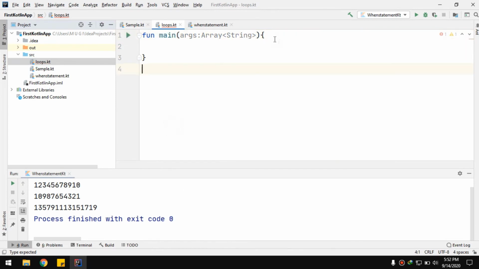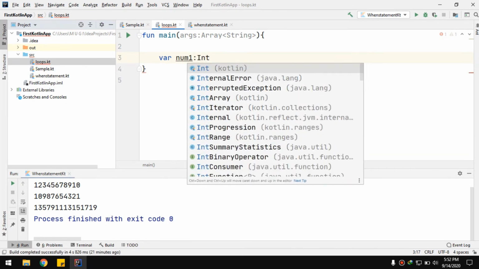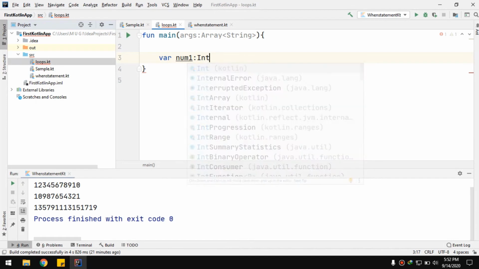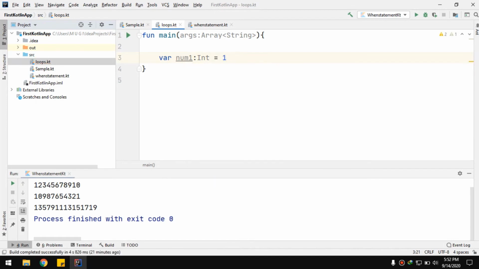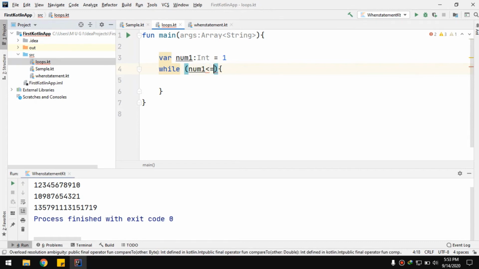Okay, so first we're going to use a while loop. So we're going to declare a variable first, so var, and then for example num1, specify the data type is integer. We're going to assign a value of 1. So this will be our starting point of our loop. So num1, and then we're going to use the while statement. Okay, so while num1, this will be our condition right here. So num1 is less than or equal to 5.